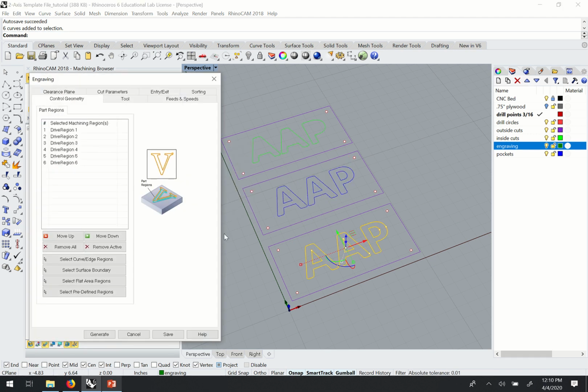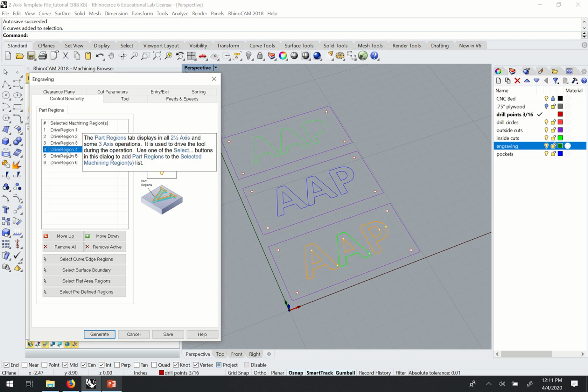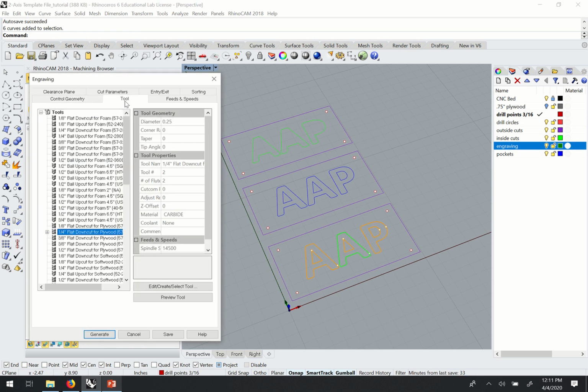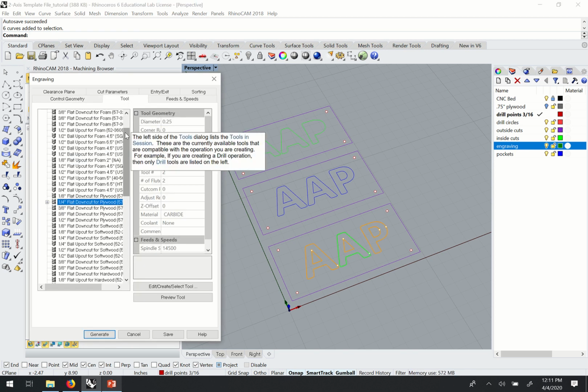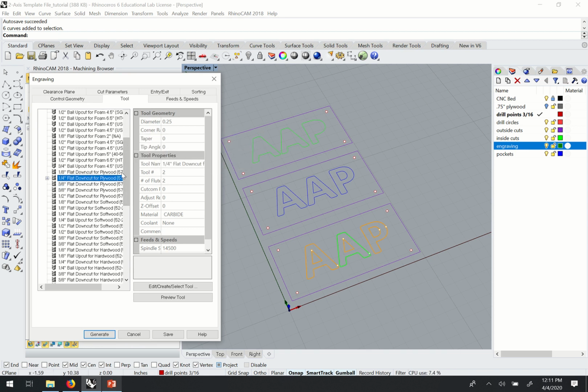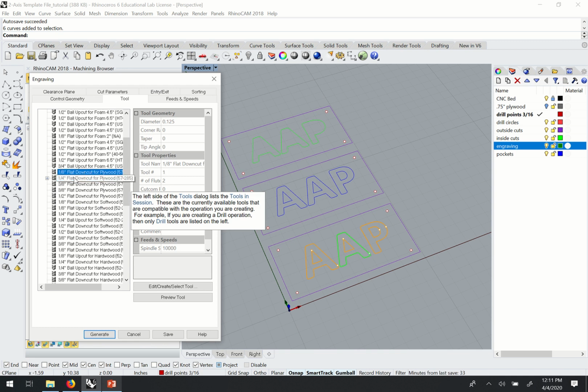Once again, I have my part regions. If I move over to Tool, in this case, I just want to make a very light engraving on these lines. So I'm going to use my 1/8 inch flat cutter to make that engraving. This is going to be my third tool.